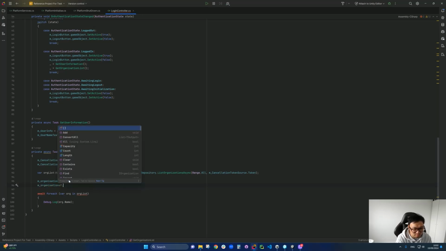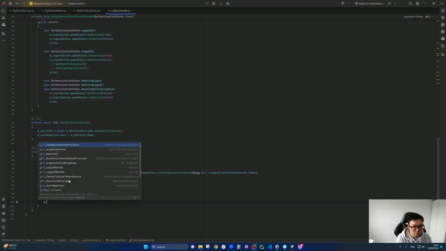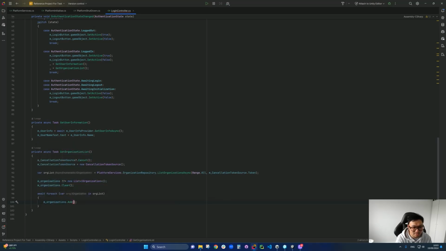So we go organization dot Clear. Actually, we probably don't need the question mark because we said that the organization list must be created before we clear. So let's do that. And in this awake for loop here, we go m_organization dot Add the organization there.